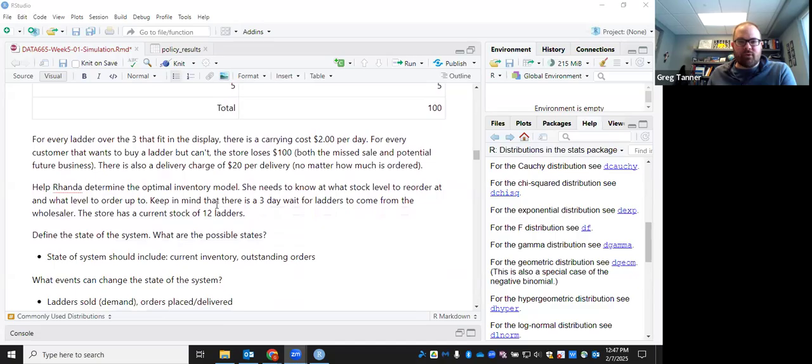Okay. For every ladder over 3 that fit in the display, so she has a front of house display where there's going to be 3 ladders. Any extras are probably taking up space in the back room, and she's decided to put a carrying cost of $2 per day. So essentially, what's the value to her of that space that could be used by other inventory, and what's the warehouse space worth. She estimates that the value of what it's taking up is $2 per day.